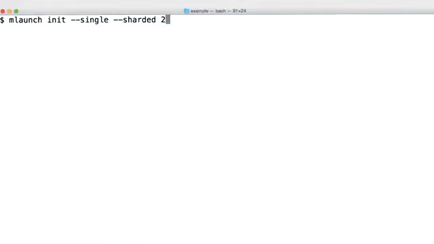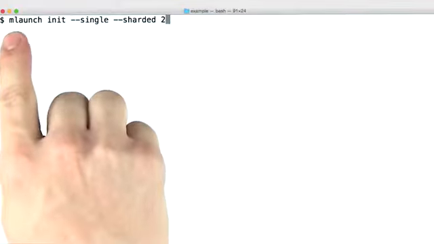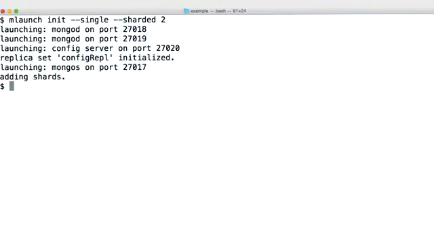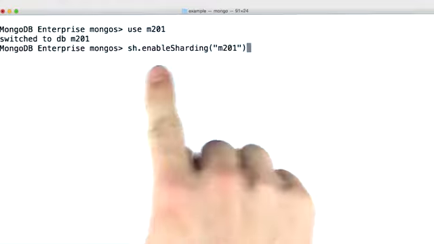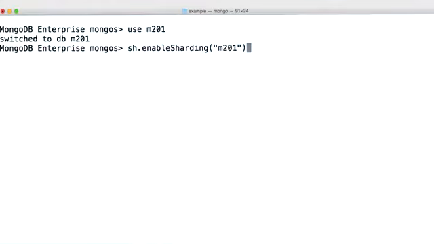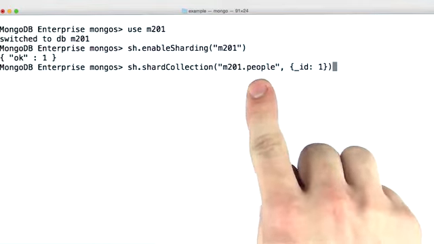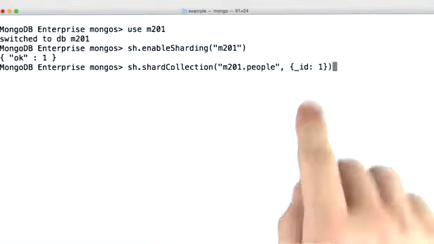Now that we understand the basics of explain, let's take a quick look at a slightly more complex example, running explain on a sharded cluster. Here I'm using mlaunch from mtools to set up my sharded cluster. Now that my cluster is up and running, let's enable sharding. First, I'm going to enable sharding on the M201 database, and then I'm going to go ahead and shard the people collection on the _id index.